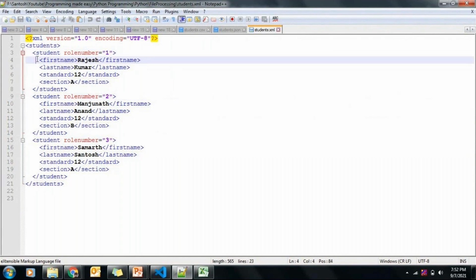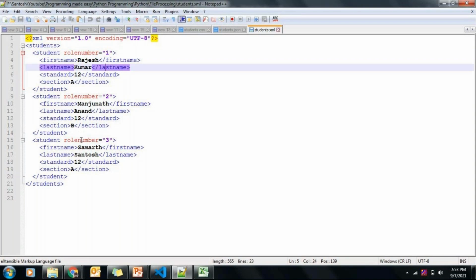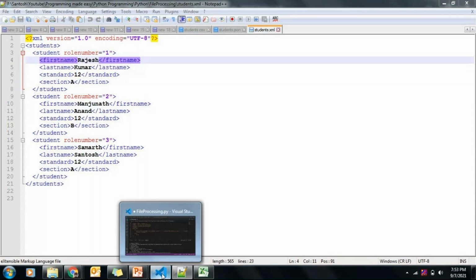So this particular thing is called a tag. First name is called tag and Rajesh is called the value of this tag. Roll number is called an attribute and this is the value of the attribute. So roll numbers are attributes here. The remaining parameters are tags. Okay. So let's see how to read XML.